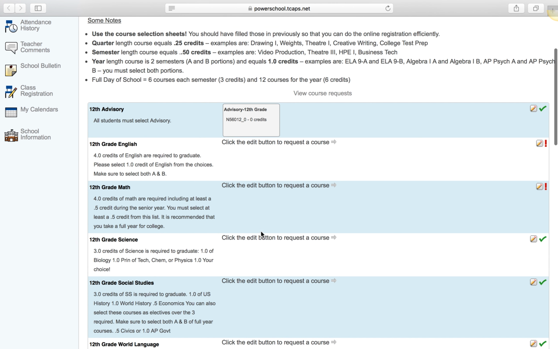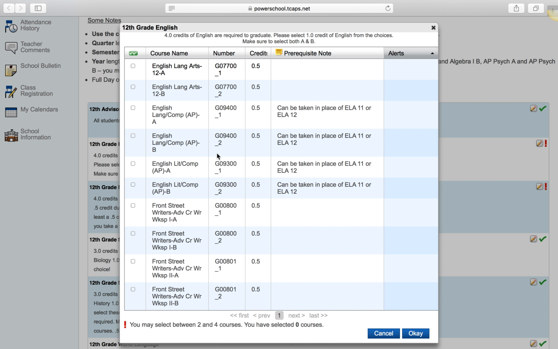Next, you will need to select your English course. Click the Edit button and select the Senior English that you would like to take, and make sure you select both A and B. As you select on this screen, the check mark at the bottom will turn green when you have selected the correct amount of courses.